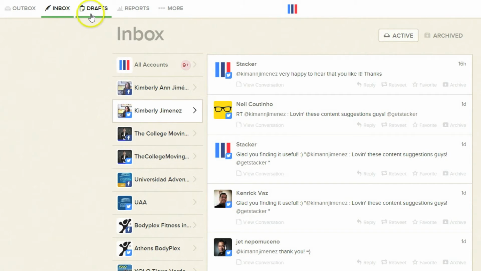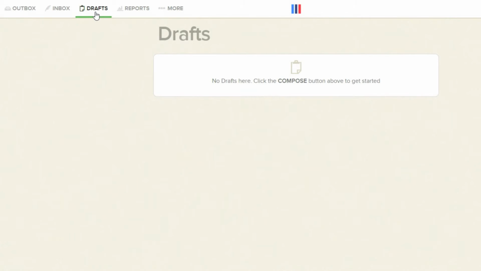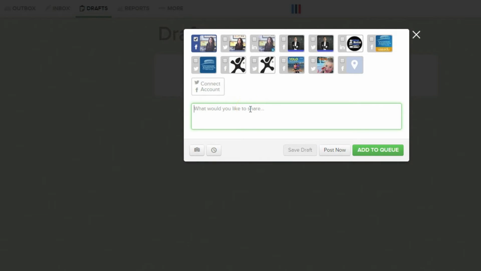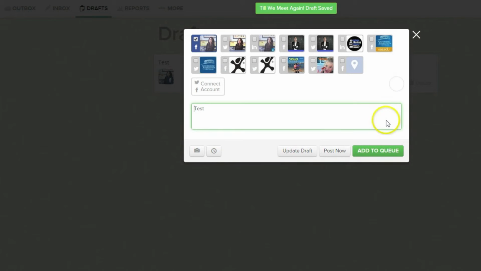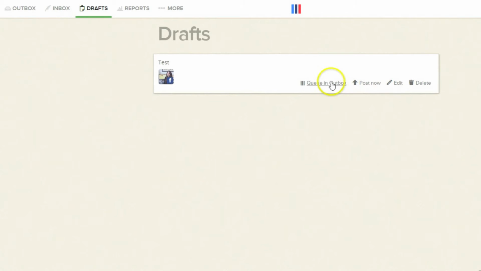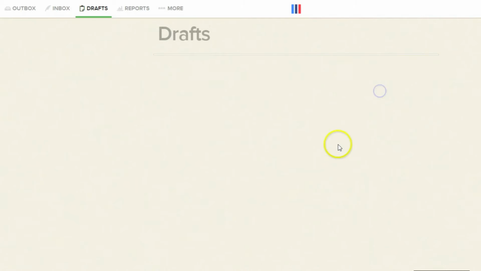Now, the next section that I really enjoy is the draft section. This is where you're able to use all of those ideas that you might have for future posts and save them. This is extremely helpful when it comes to really taking charge of your social media and looking ahead when it comes to planning your content. So again, very simple. We're just going to do a test for this one, and all you want to do is save that as a draft. You can go back and make edits to it, send it directly to your queue, post it immediately, or delete it, which is what I'm going to do right now.